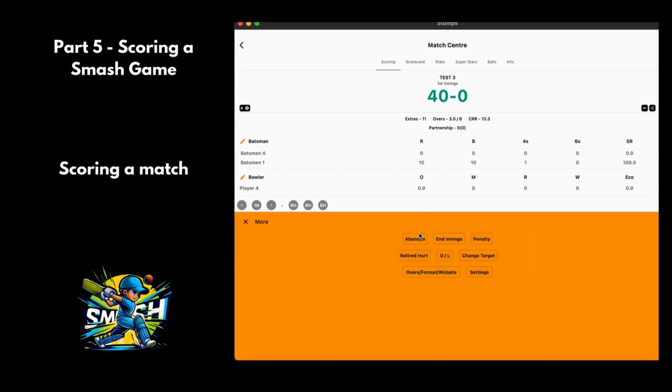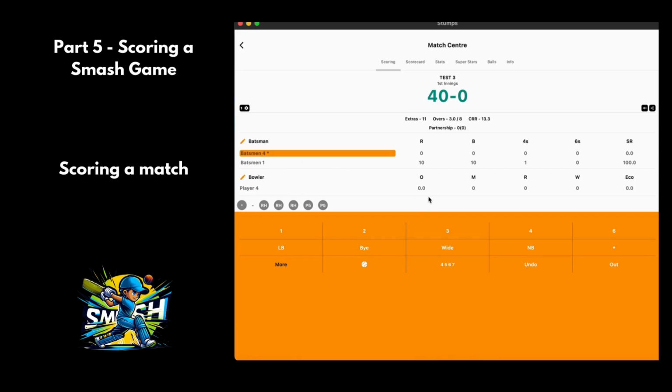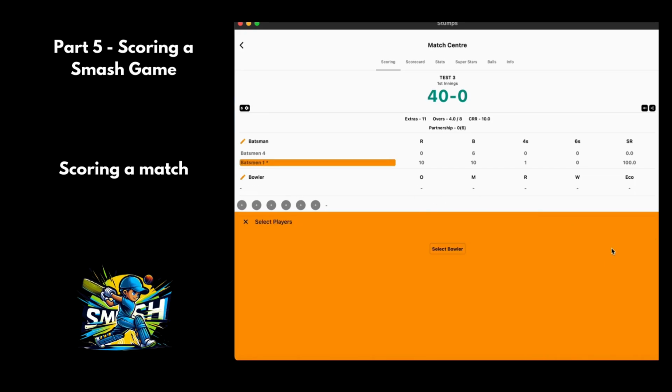So what we want to do is the penalty, because the penalty goes to test 1, because they will then be rewarded, and you'll see that their score automatically will start with the amount of penalty runs you award them. So let's say we've got 2 penalties there now. So let's just quickly select a striker before the over starts. Let's quickly go through this over. Let's just quickly finish this inning so that I can show you what the rest looks like.